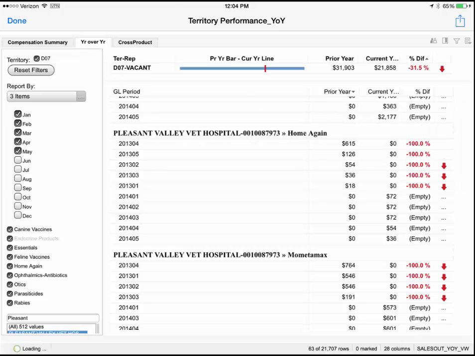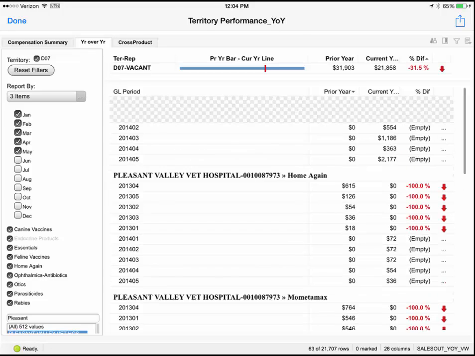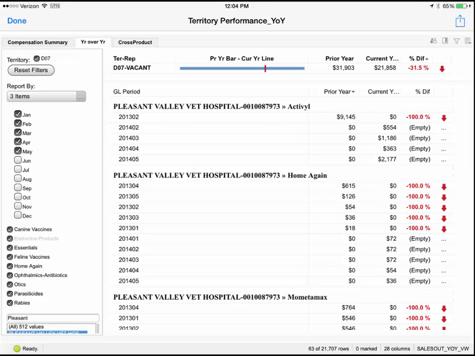So we're very excited about delivering this tool set to you, because I think you're going to find it very helpful as you analyze the sales data in your territory. So let's move off of this tab. I think it's going to be a very popular one. Let's move to another tab. The next tab we're going to move to is cross product.